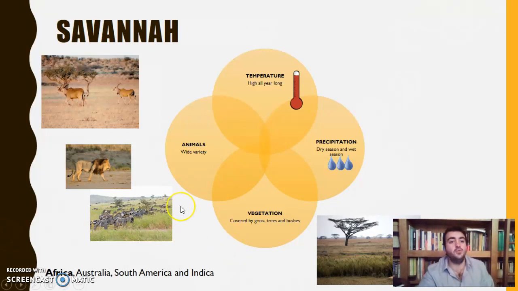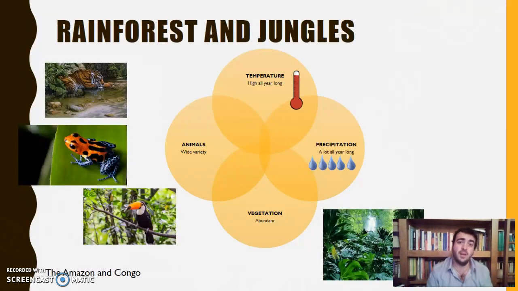Then typical animals, a wide variety of animals. There are a lot of types of animals in the savanna. Typical animals in the savanna in Africa, for example, zebras, lions, gazelles. We have also elephants, giraffes, buffaloes, leopards, okay? These types of animals. And then the last terrestrial ecosystem we're going to talk about, rainforests and jungles, okay? The jungle.